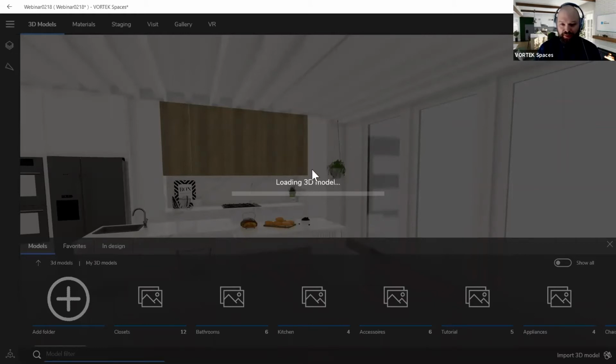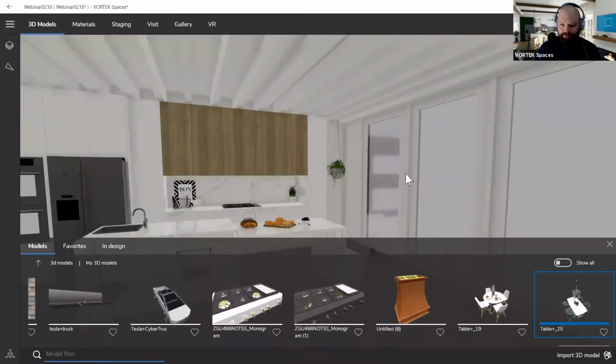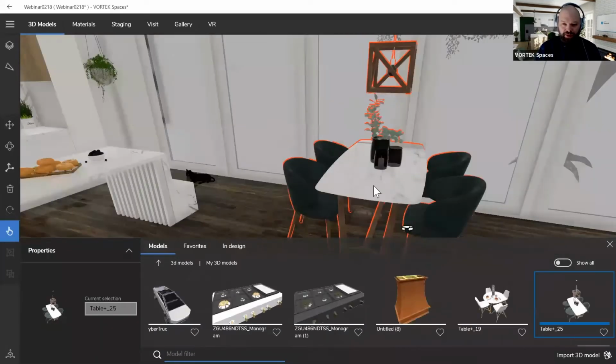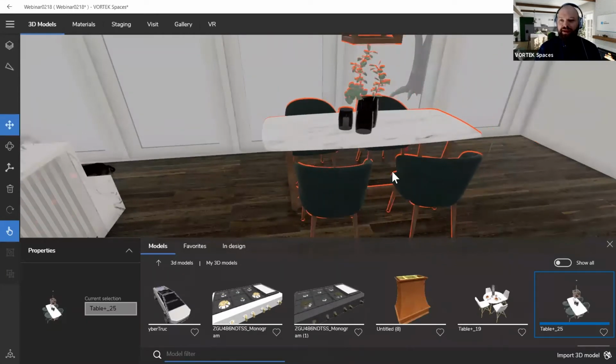I guess it's a bigger model. Oh, it's loading. It's there. So as you can see now, I'll just go and bring those items inside my project. I can just go and put them there.